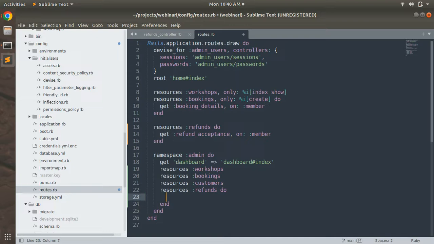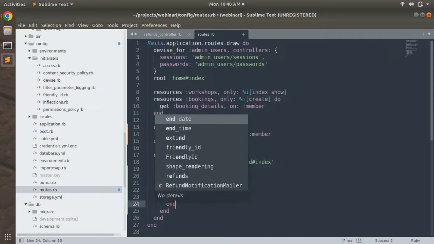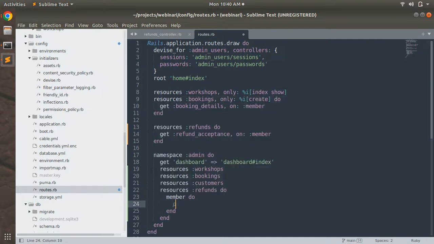Let's do member do, and then end this block, and here you need to define patch and then process_refund, and save this. Now let's add the path for this member action in the admin dashboard page. Just provide the path for the process refund action.